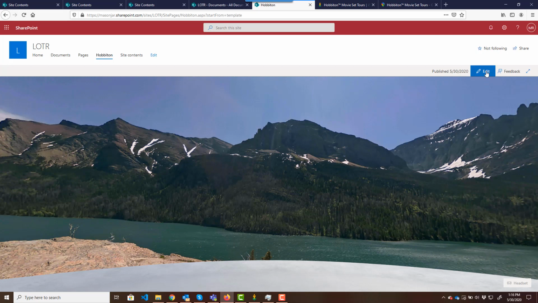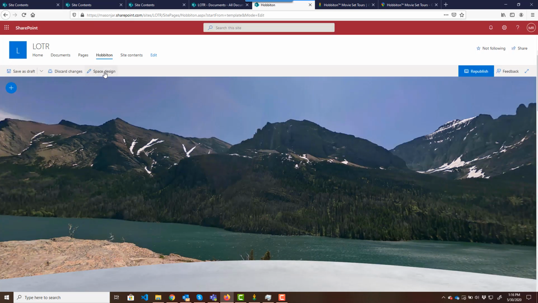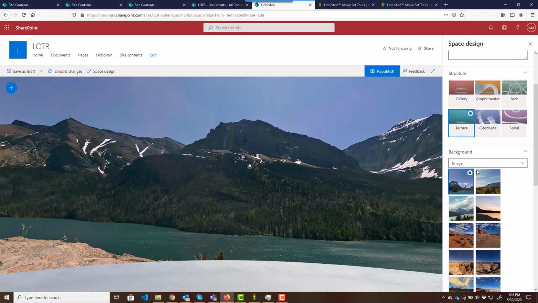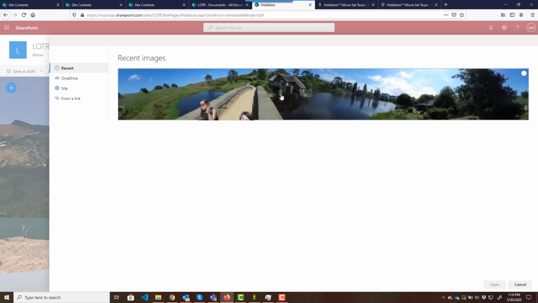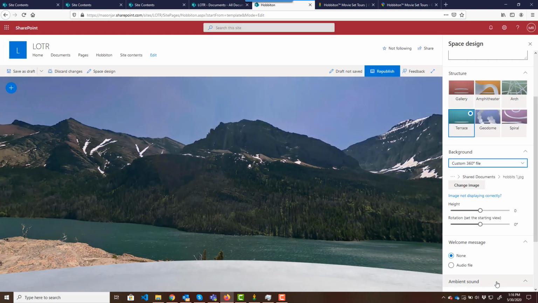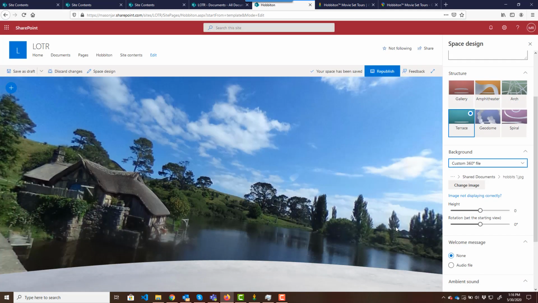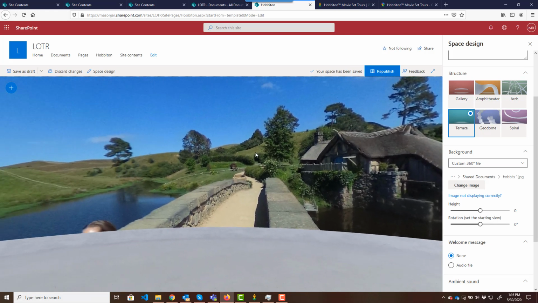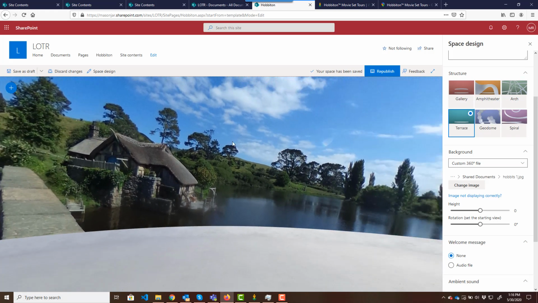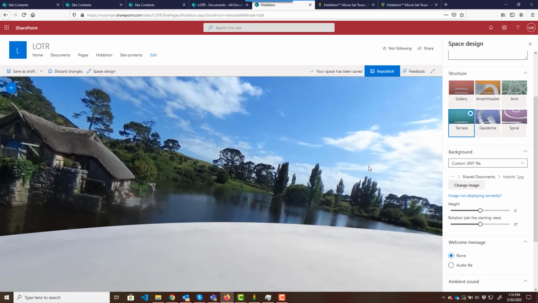So I'm going to edit my SharePoint space, go into Space Design. Now I'm going to go down to the background, and I'm going to choose a custom 360 file. It found the image we just uploaded as a recent image, so let's go ahead and select that. And you'll see it load the image here. So here you'll be able to see what it's going to look like for people. It's going to let you know whether you like it or not. Maybe you want a different one, but let's just go ahead and keep this one for now.